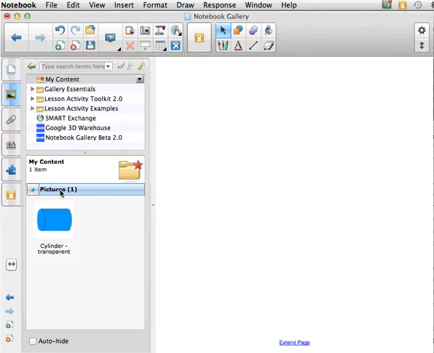And the reason that's there is because I'm a math teacher, and if you notice, the shapes available up at the top of the screen are just your standard 2D shapes. So when I start teaching 3D shapes, I like to have them readily available, and that's what My Content is. It's where you put things that you're using all the time, be it images from your hard drive or images available to you right here in the gallery that you just find yourself using so often that you would like to have them right here under the first tab.